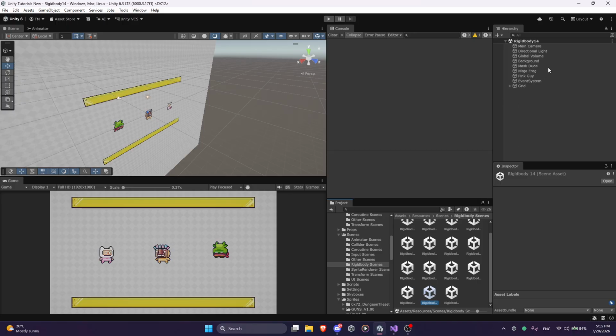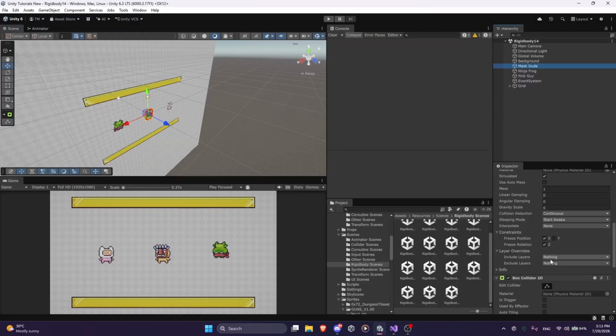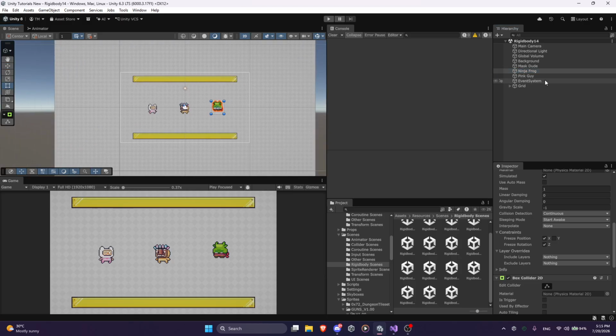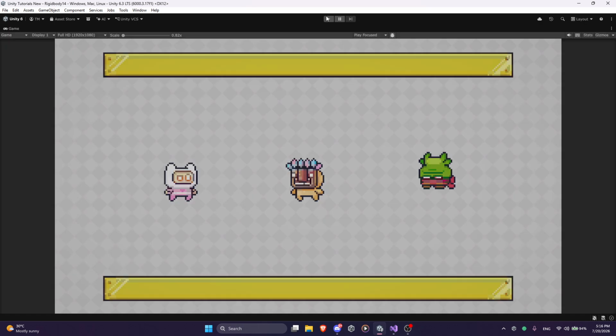We'll look now at an example about the gravity scale. So you have these three guys here. The first one has normal gravity, the second one has no gravity, and the third one has negative gravity. We already discussed this. So negative gravity means gravity the other way. So we have this.